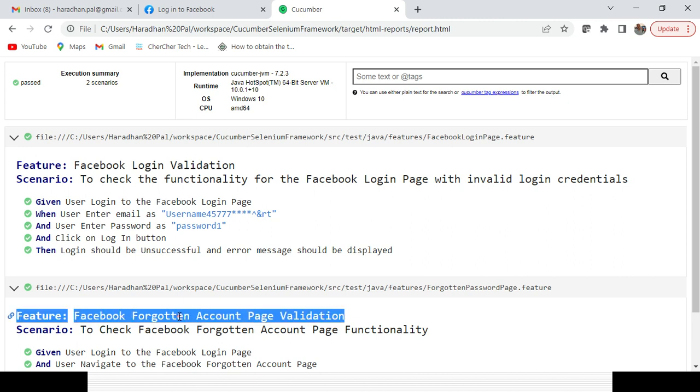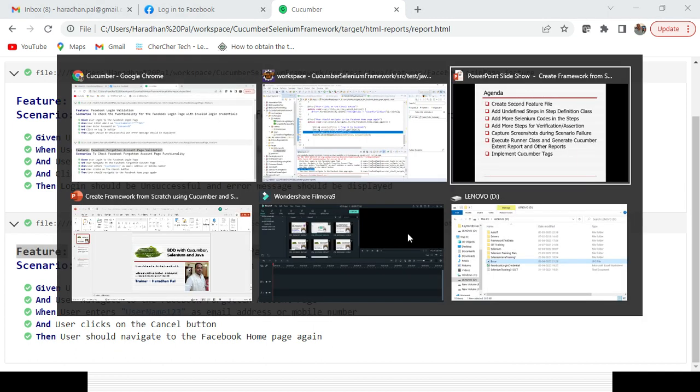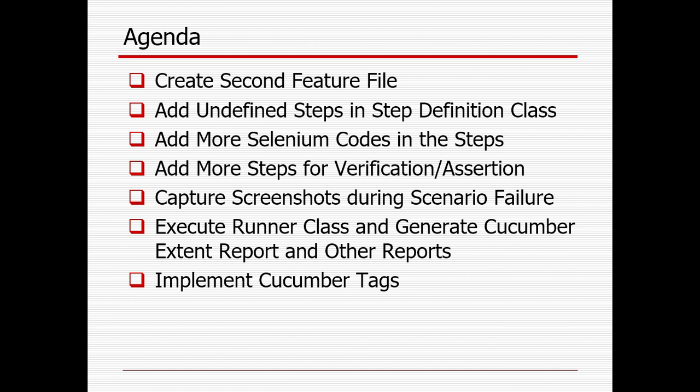Right? Facebook forgotten account page validation, and this is the scenario. Okay, and this is the step. So both the test cases are working fine, right? Now, the next thing is this part I already did. We have created a second features file. We have defined all the undefined steps in the step definition class. We have added more Selenium steps. We have added the verification also for the assertion of the expected and the actual title, right?